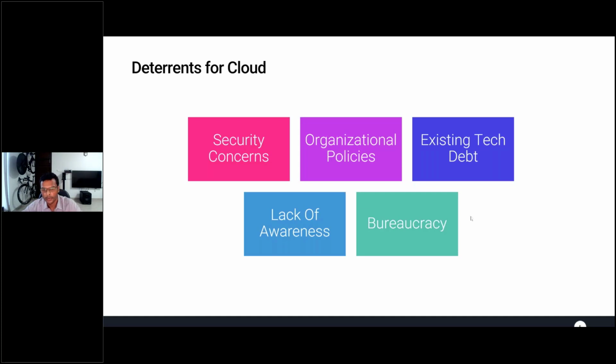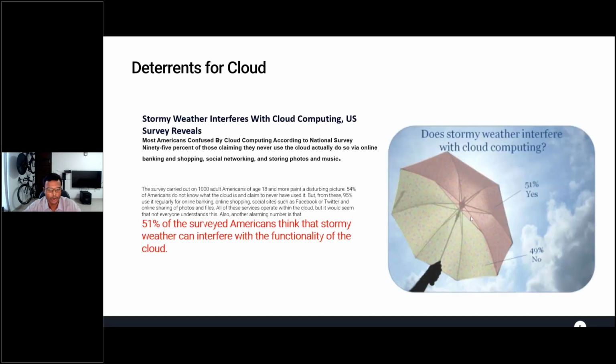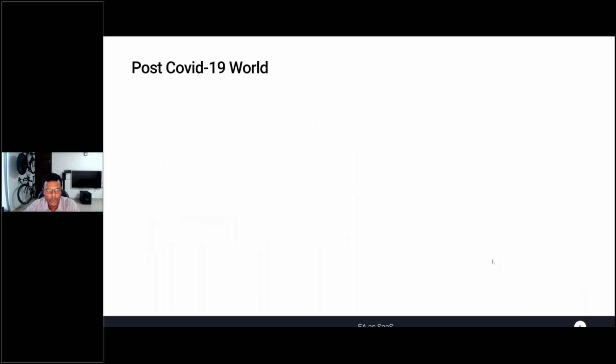But apart from this, on a lighter note, there are also other things that people have been assuming about cloud in the past. This is a real survey done and reported by Business Insider, where a good percentage of the 1,000 people in America who were surveyed think that stormy weather could interfere with the functionality of the cloud. So that's really, really bad, but that's quite a while ago. But things have moved on. So post COVID-19, most of the concerns that I listed in the previous slide have been addressed.